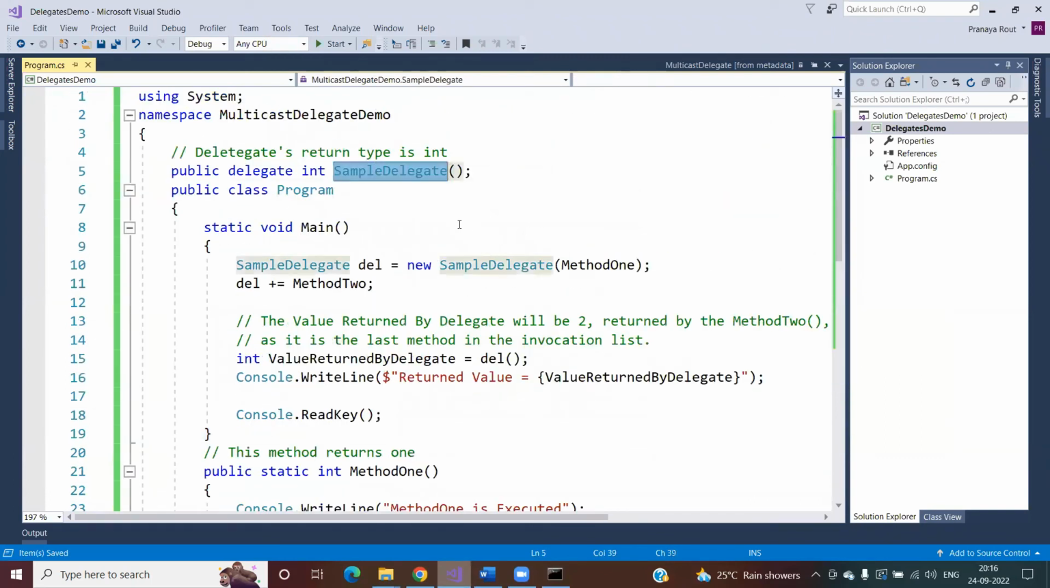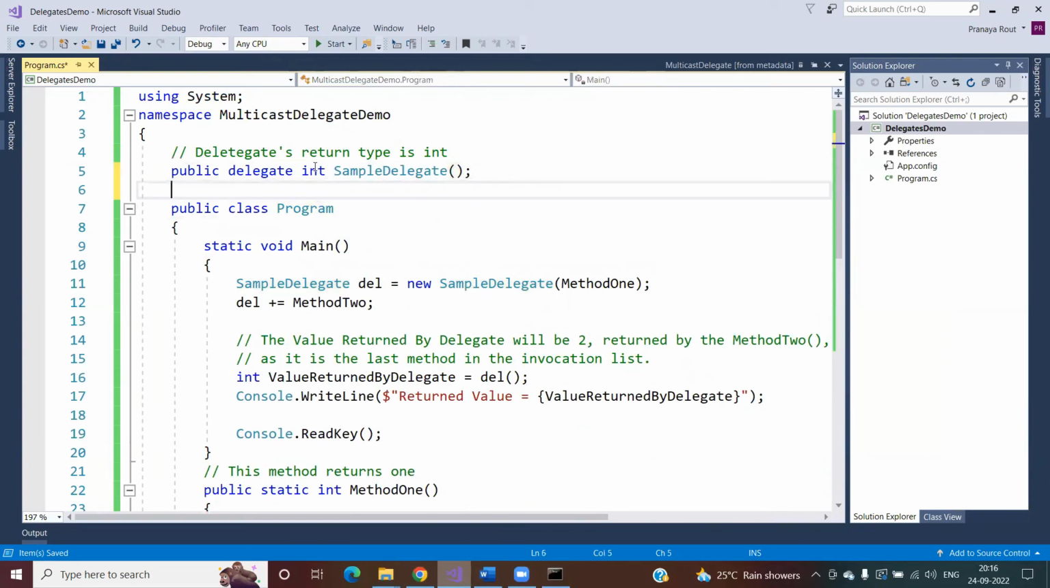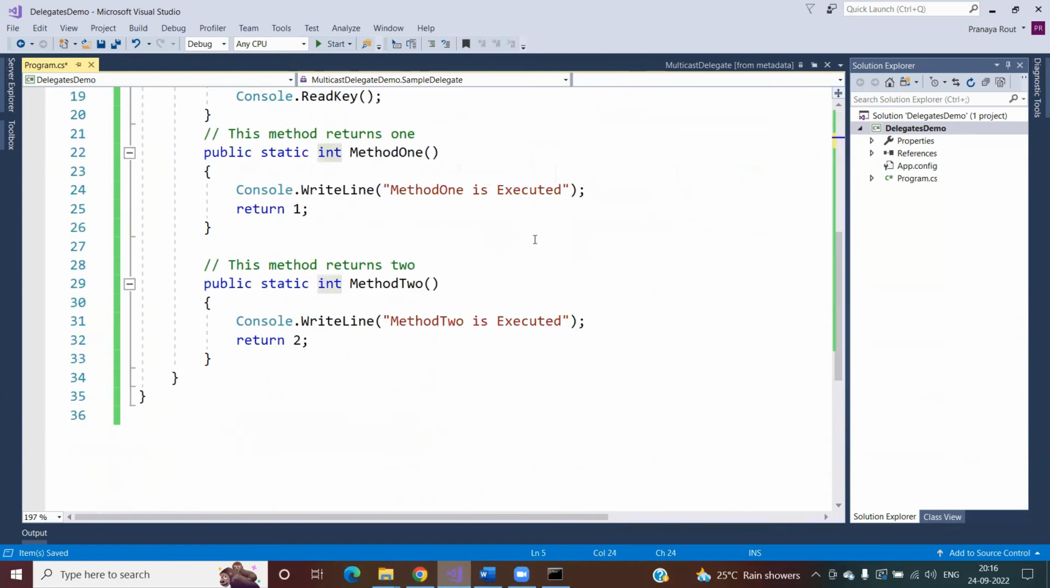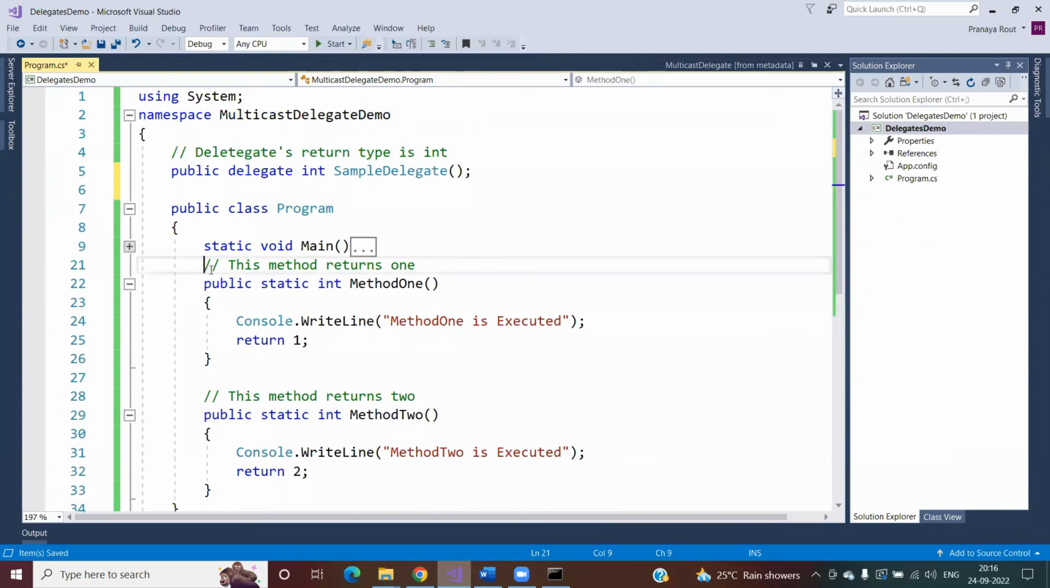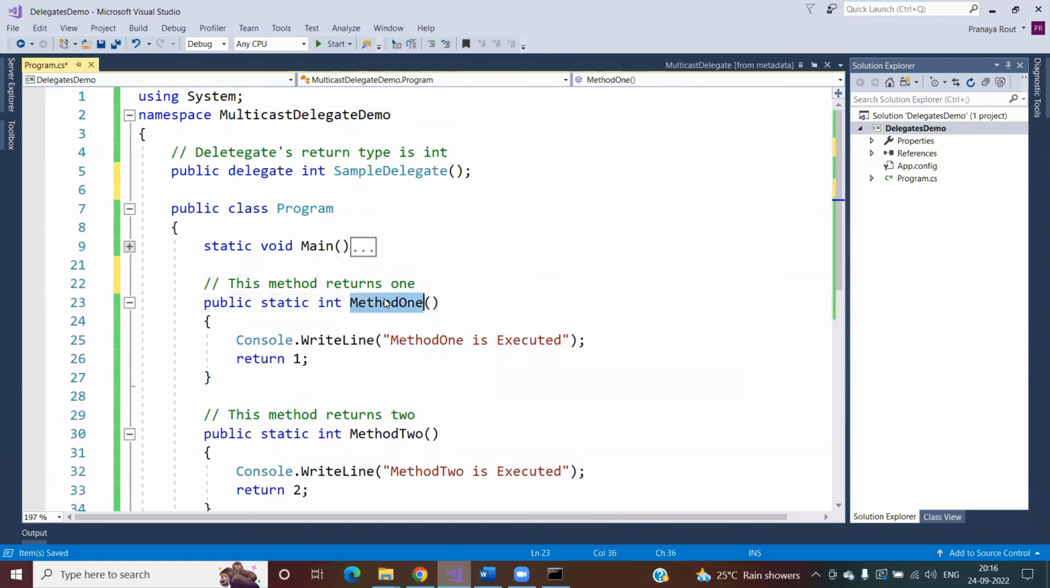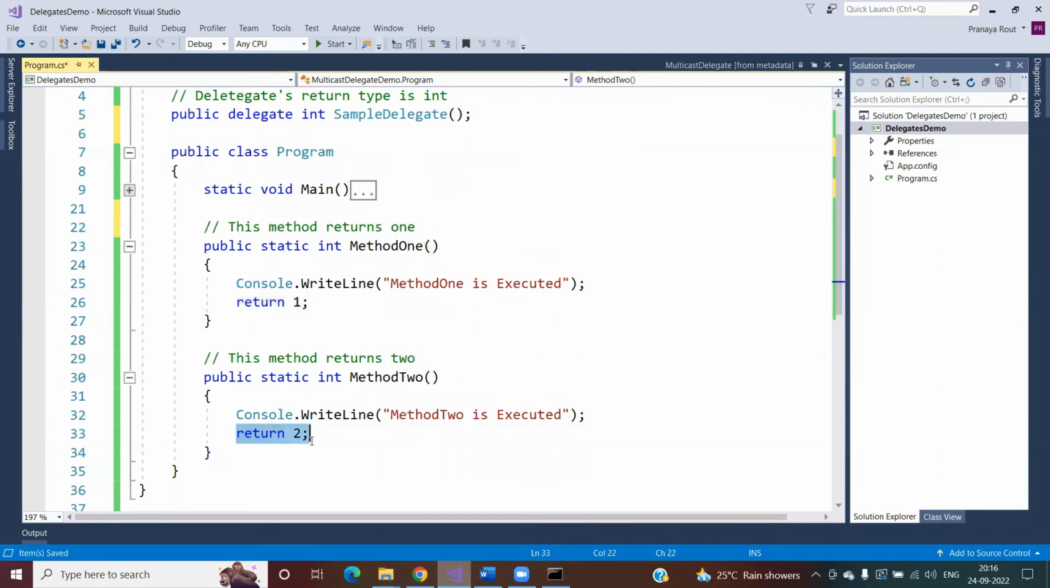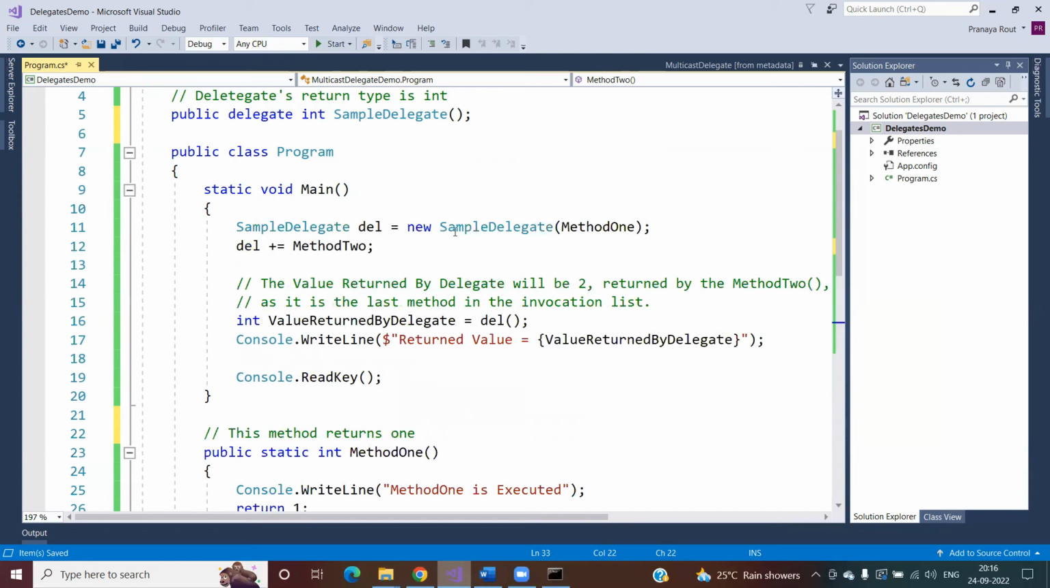So this is my method. Here I'm creating one sample delegate, and this delegate doesn't take any parameter, but it is going to return one integer value. To the same signature, I'm creating two methods. One is Method1, which is going to return 1, and this is the second method, which is going to return 2. Now I'm creating one sample delegate instance, and first I'm registering Method1, second I'm registering Method2.